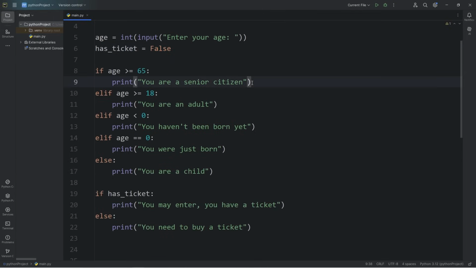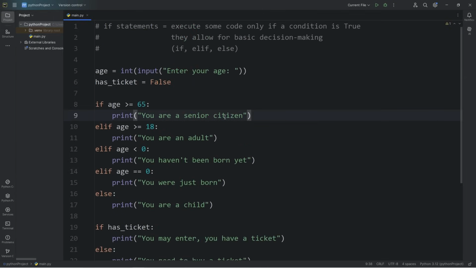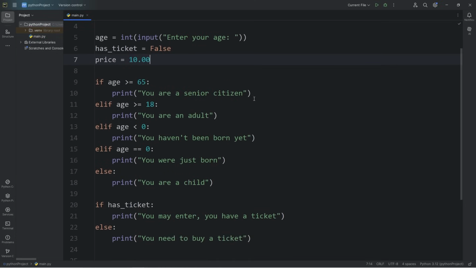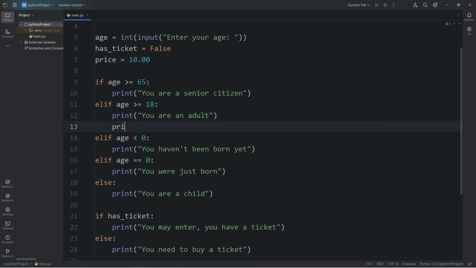Let's add a few more lines to these if statements. Let's say that if we're a senior citizen, we get a discount on the price of a ticket. But first we should set the initial price. Let's say that the price of a ticket is $10. If we're considered an adult, then let's print the following. I'll use an F string. The ticket price for an adult is, we'll add a placeholder, and insert the price. I will precede this price variable with a unit of currency. I'll pick American dollars.